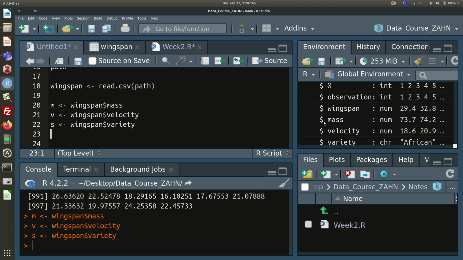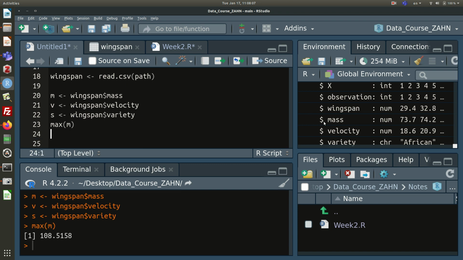All right. What's the maximum mass of any swallow in this data set? You don't know off the top of your head? Neither do I. In fact, I don't know anything about any new data set, and so that's why we have all kinds of questions like max M. That's the maximum mass, 108.5158.